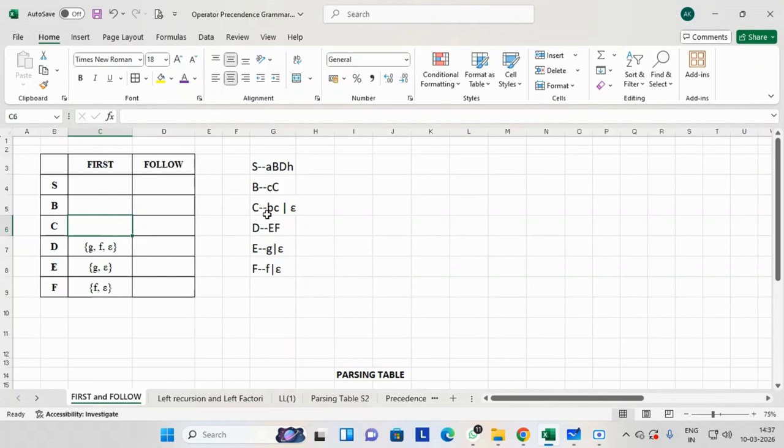Let us see for B. If you observe, for C, the first is a small letter b, which I am adding to my list. Also, its first is epsilon, so I will add this epsilon in my list.